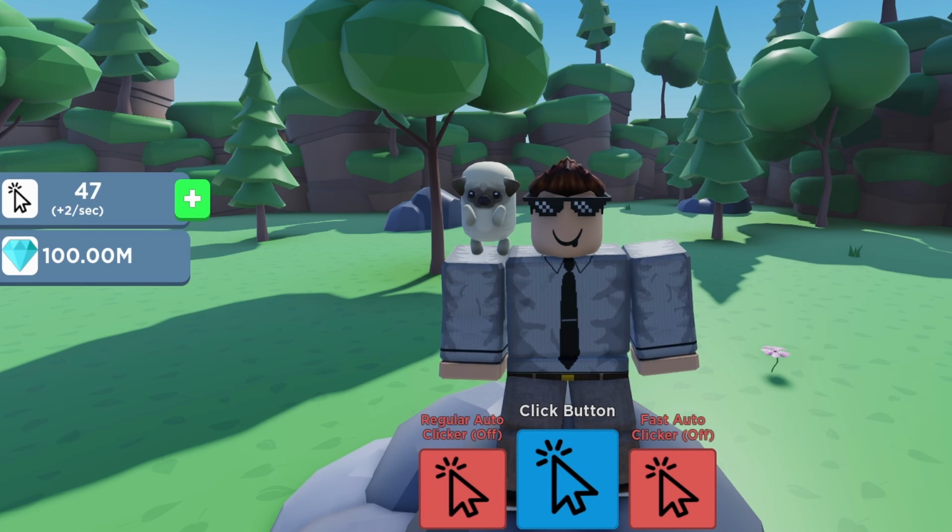Welcome back to the simulator series. In today's episode, we are going to be calculating and displaying the amount of clicks per second each player accumulates.